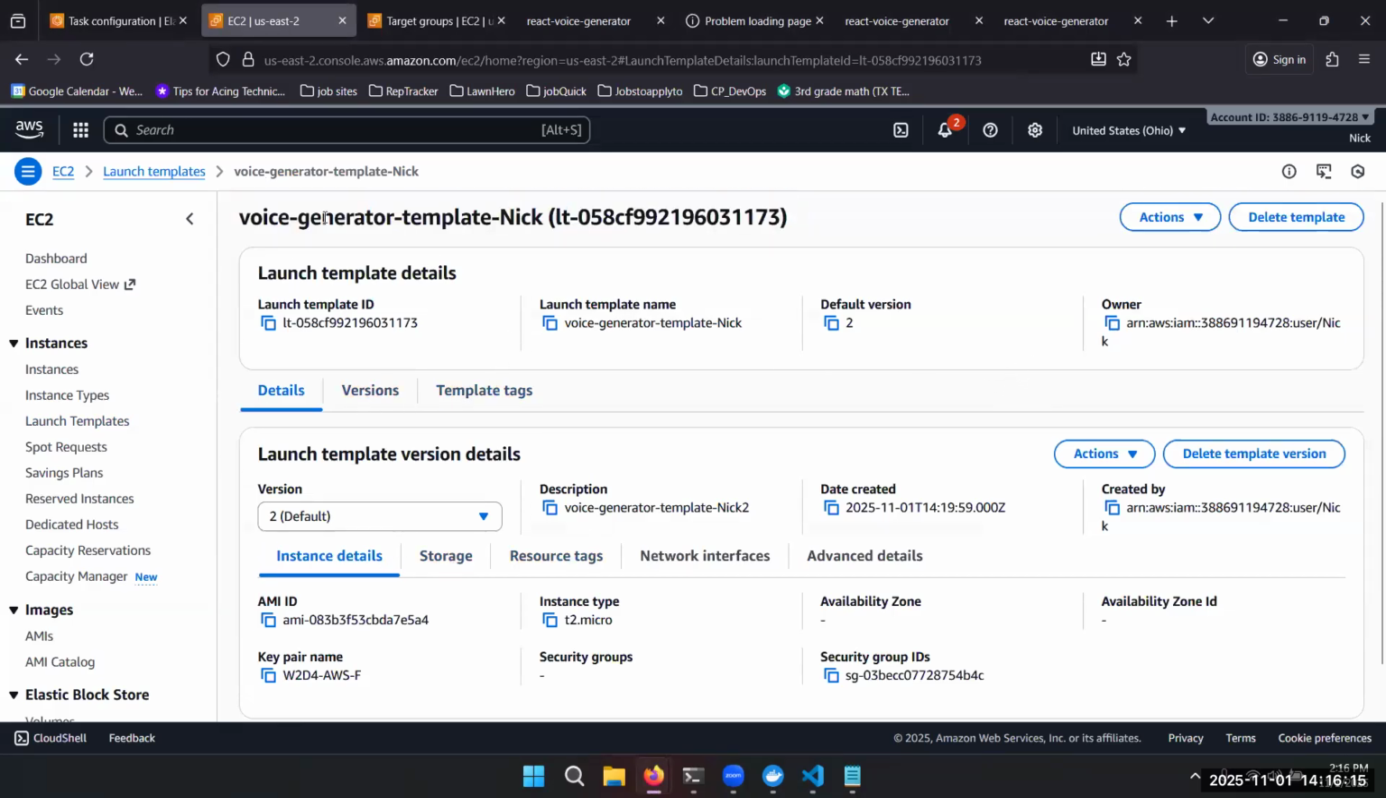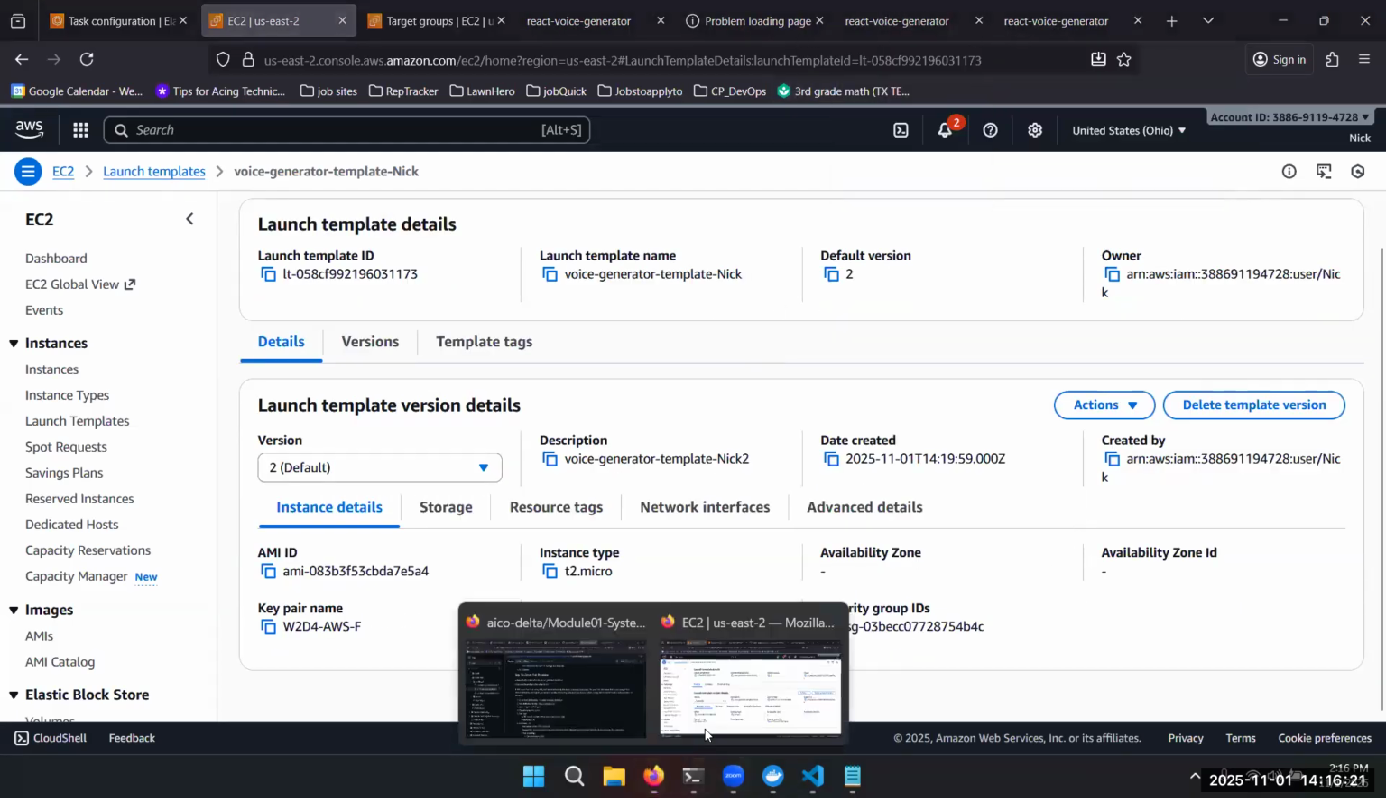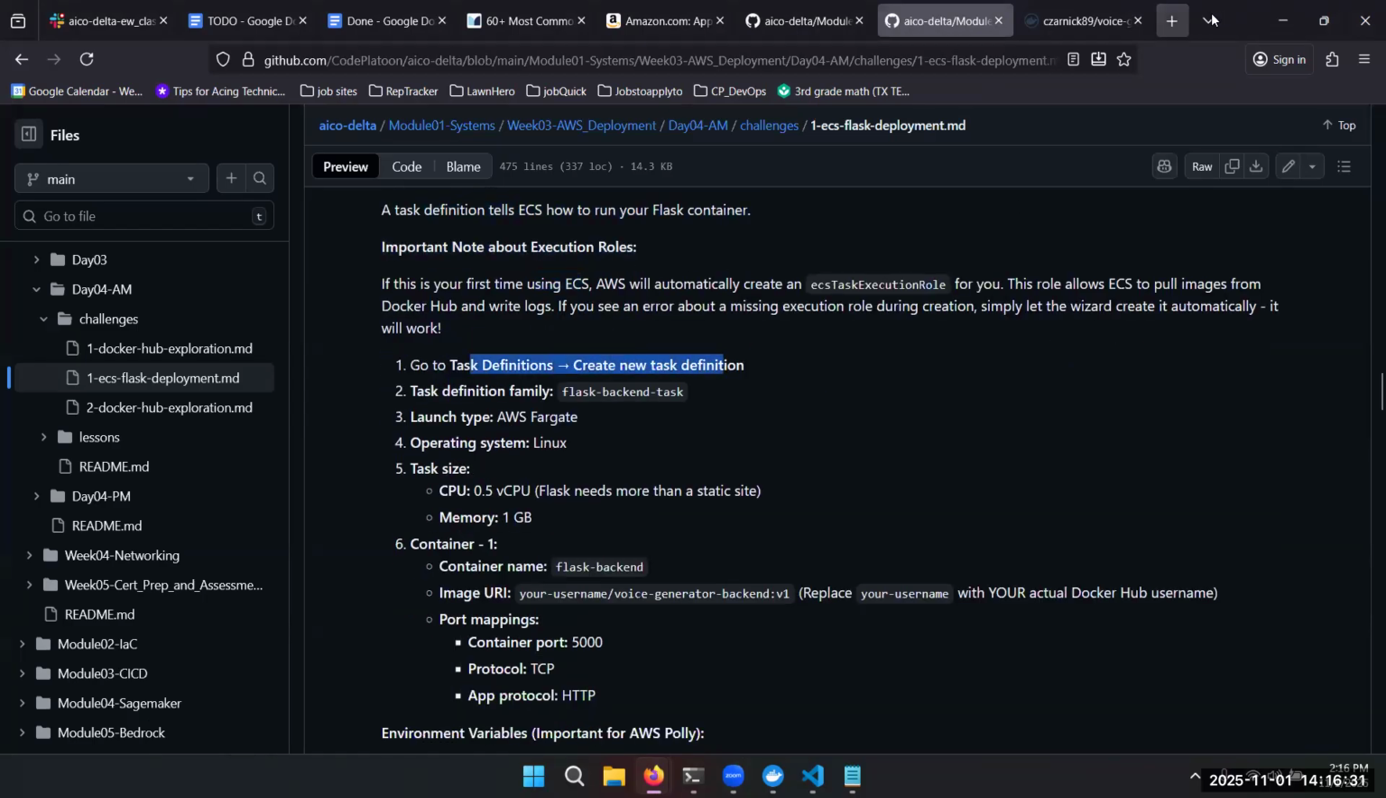Let's see. Here's my launch template. All I did was follow the directions in ECS. Can you go back to the directions? I just want to look real quick. So we created an ECS task definition, which tells ECS how to run your Flask container. So task definitions, create new task definition.